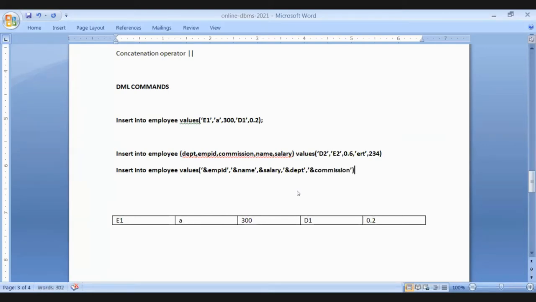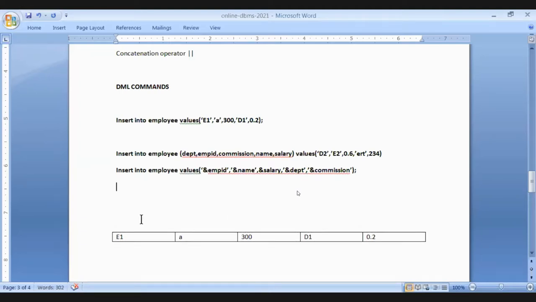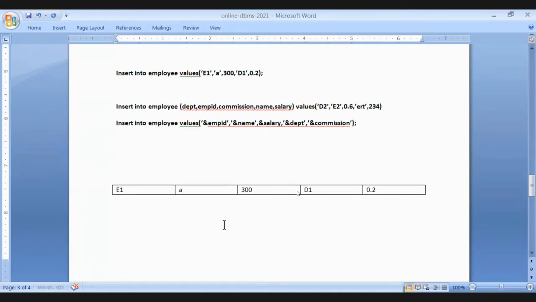Once you write this, you haven't given the values. What you will do is press enter. Once you press enter, there will be a prompt asking you to enter the value for EMP ID. So you will enter the value. Enter the value for name, enter the value for salary, enter the value for department, enter the value for commission.